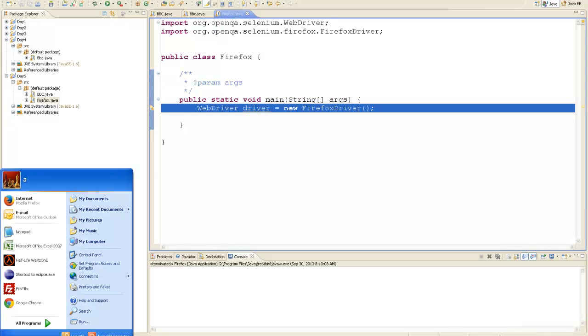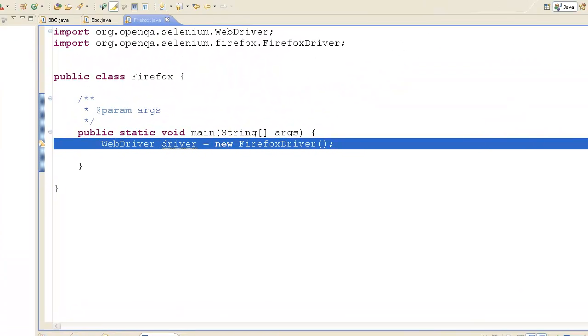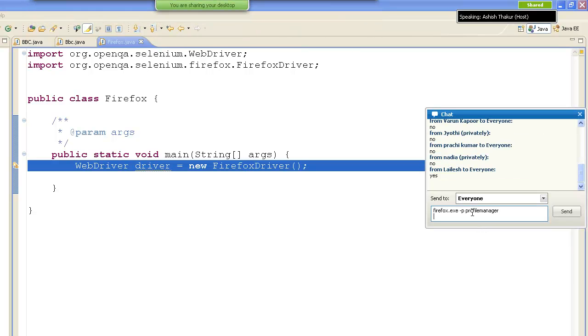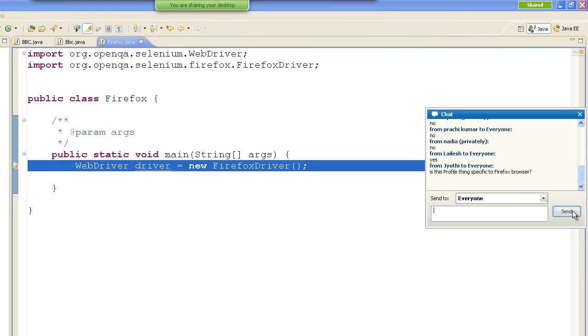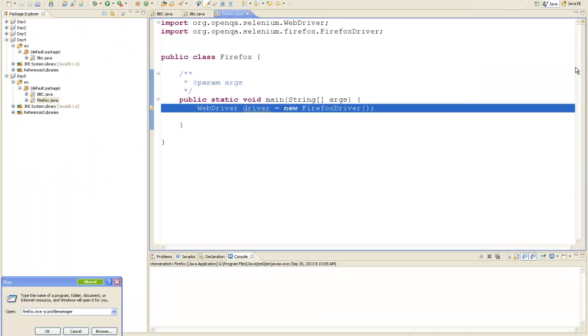Alright, and then go to run and type the command firefox.exe -p profile manager. This is the command. I'll give you the command over the WebEx chat. Yes, profiling is only specific for the Firefox browser, not for IE or Chrome.